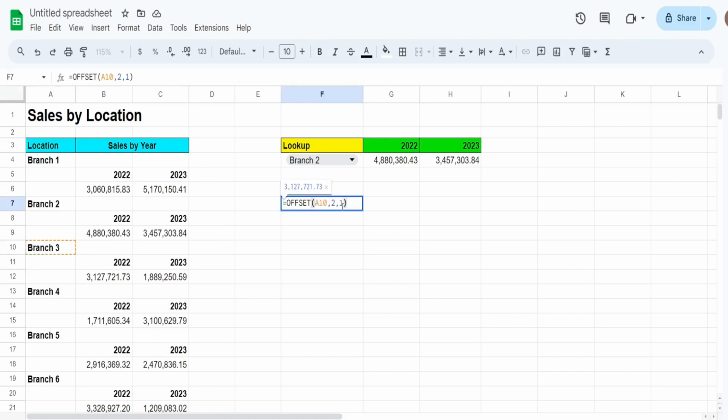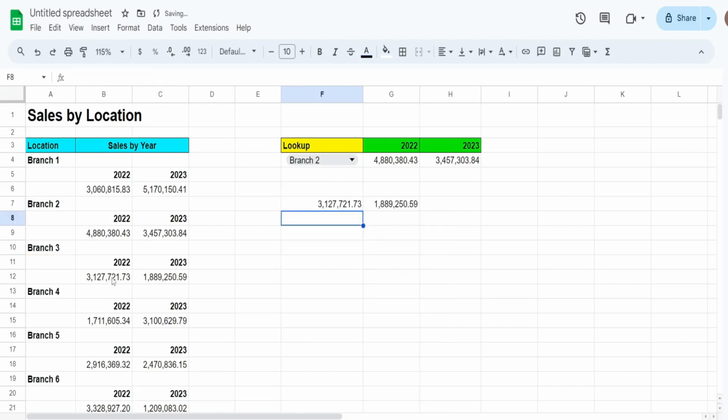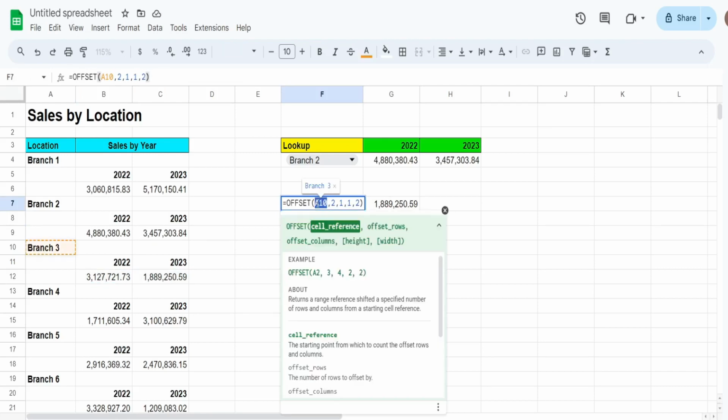Now, the default values for these next 2 inputs are 1 on both, so that is just how many rows we want to pull. We just want 1, but if we wanted to pull 2 columns across, you can see it pulls both of these values here. And this works, but we want something dynamic that returns these values based on a lookup. And right now we have to manually input the begin point.